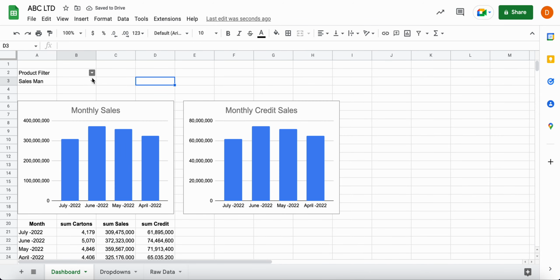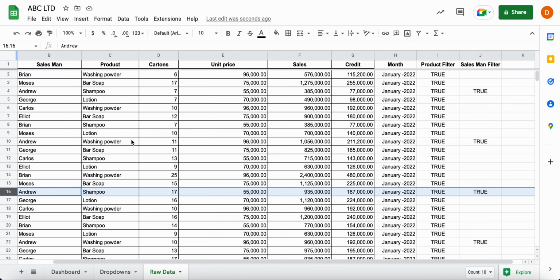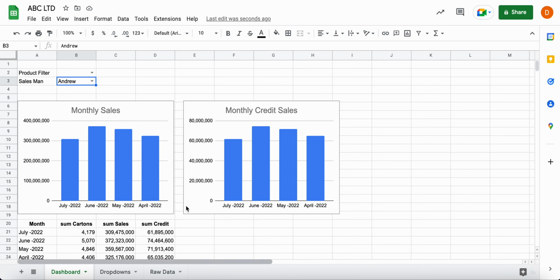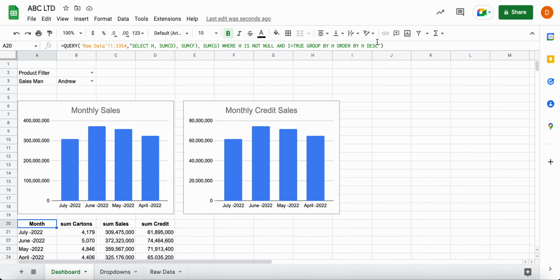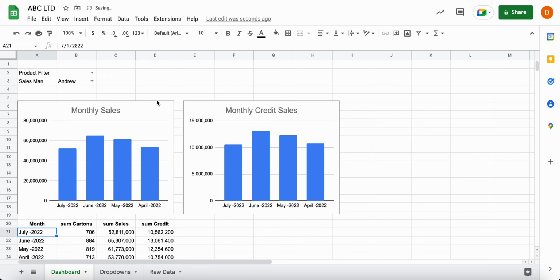So we do our test, we check to see if the filter is working. Let's say I select Andrew. I need to see true only where Andrew is. Yep. So it's working. Then we come and add a condition here. We add a condition. So, and J equals true. Enter. So for example, this is all products, but for Andrew, and these are his sales. This is how he's doing.